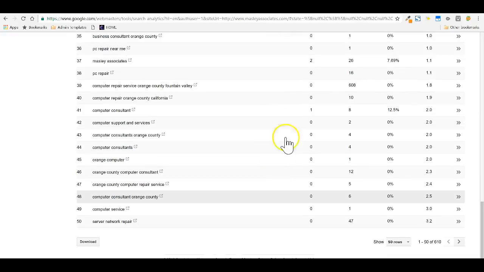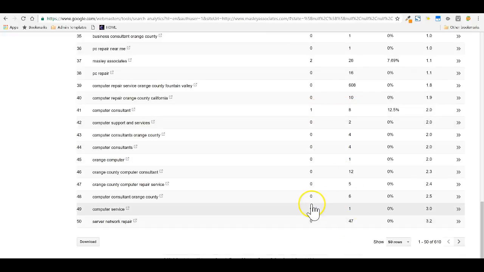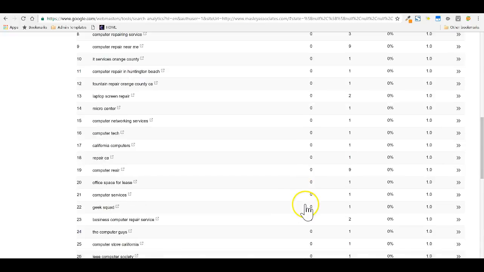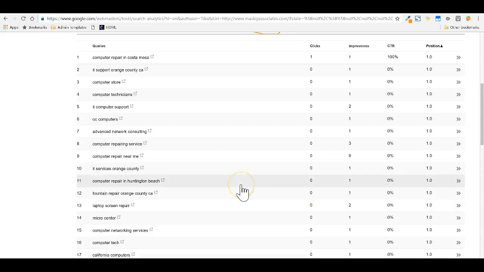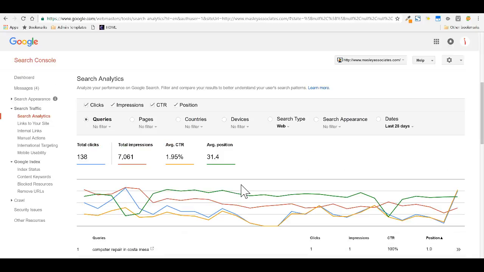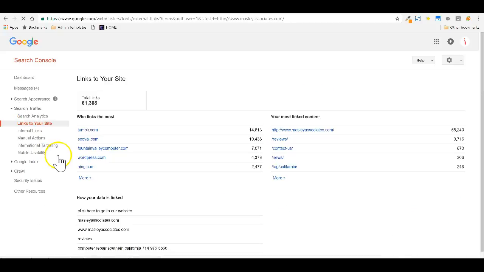So if you look at this, say computer consultant, you got position 2, but still he gets only 1 click with 8 impressions. So this will give you very valuable data on how your website is really performing, how you got to optimize, and what keywords you can better optimize to ensure your website really comes up on the search engines. Google also provides one more feature called links to your site.